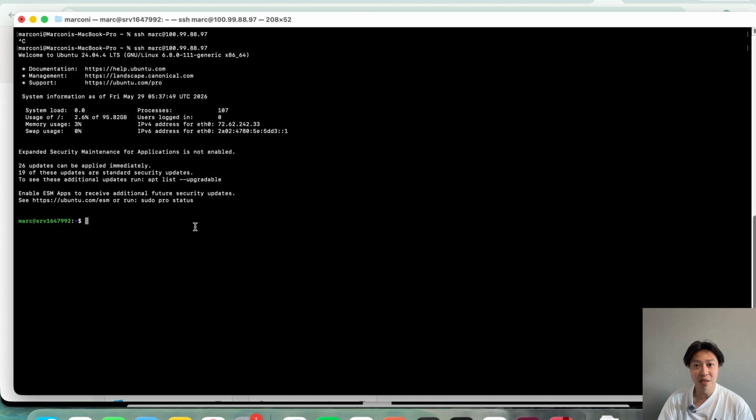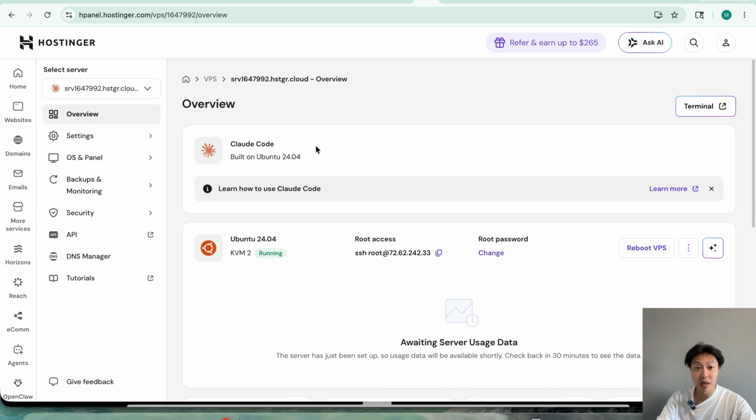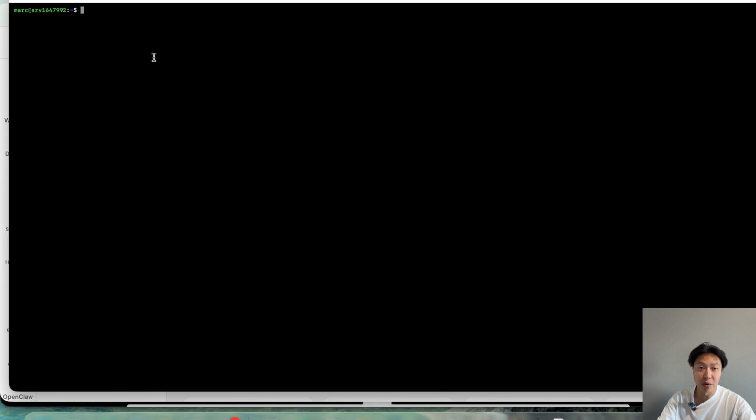Now that we've got the security stuff out of the way, what you can do is, of course, launch Claude Code on the terminal on the VPS. Because we've created a separate user from root, even though you see that Claude Code is installed on the VPS, you can't actually access it from the user Marc. Then you need to run this particular line over here.